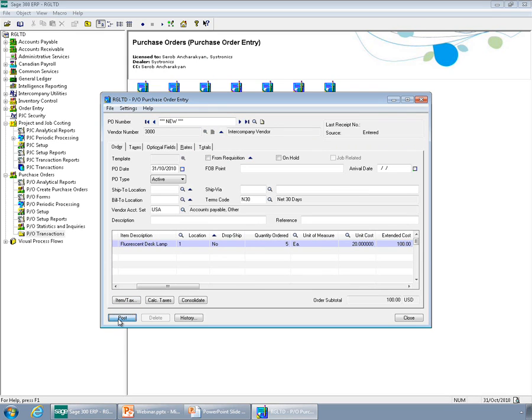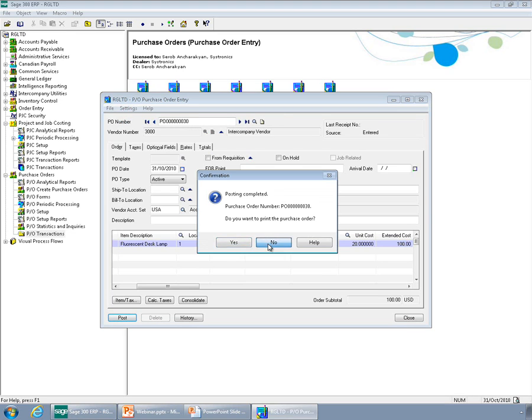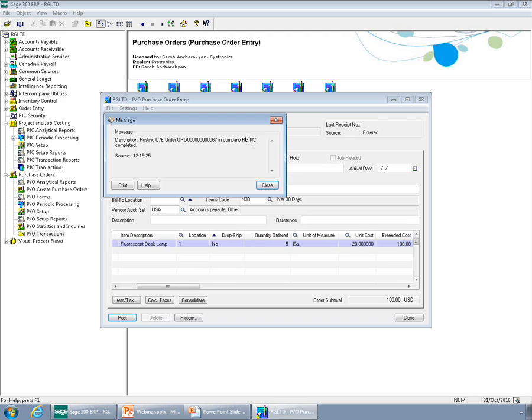When this purchase order is posted in RG Limited, I will get a notification that there is a sale order automatically created in the other company. In my case, it is RG Incorporated. Let's log into RG Incorporated and see that sale order.